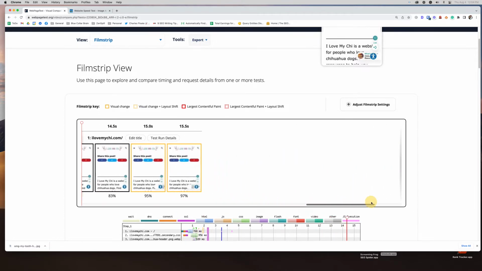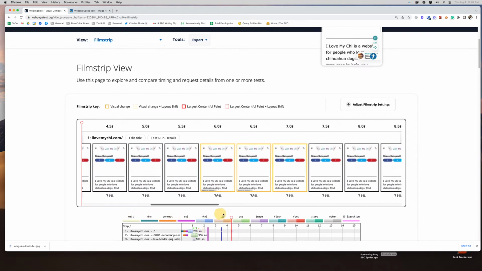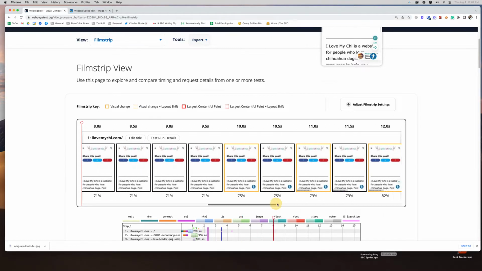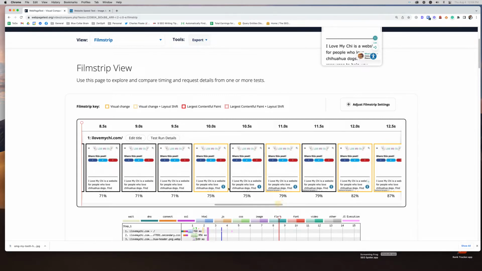So you can see how it goes across the board. It runs, it runs. It must be loading something here. It's waiting for something here. That explains the yellow. There's a visual change, meaning something else is loading that is changing the look of the site. The black means nothing's happening. Again, there's something else here that's showing.